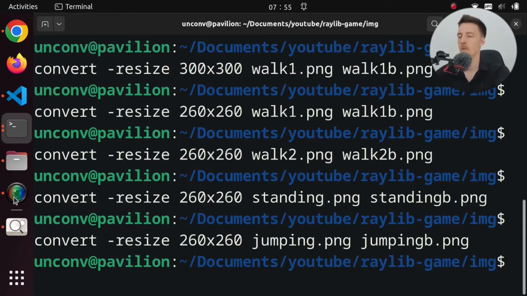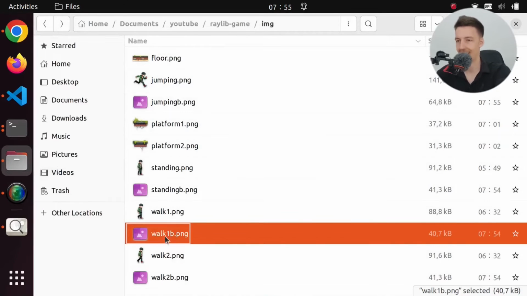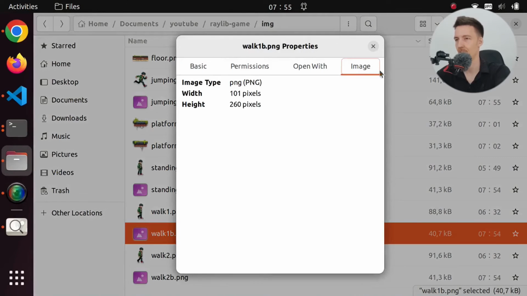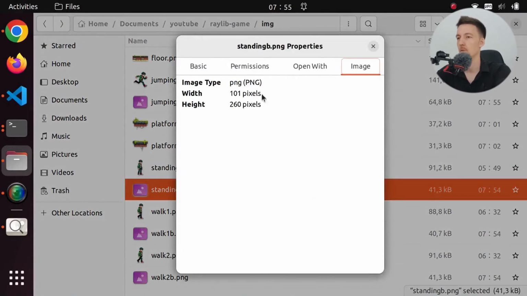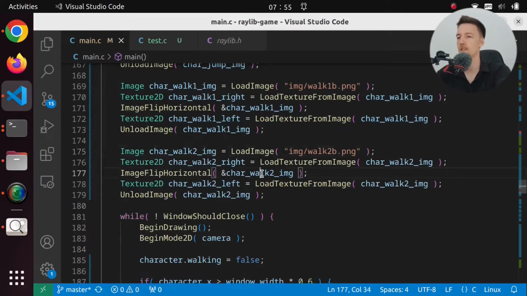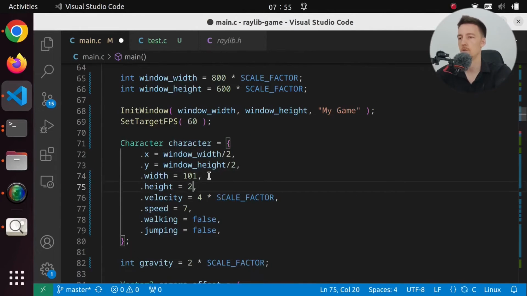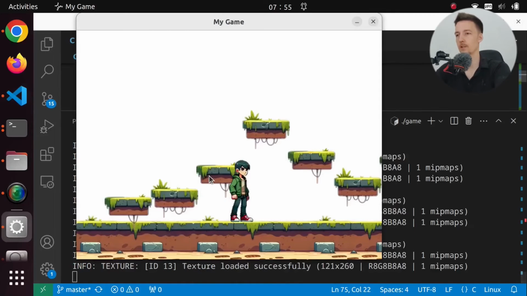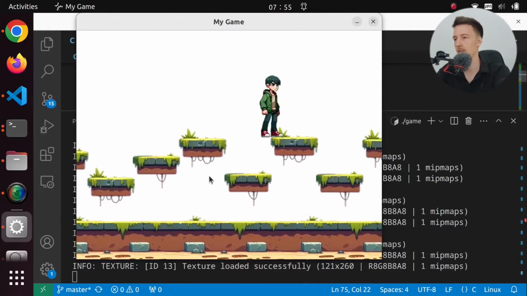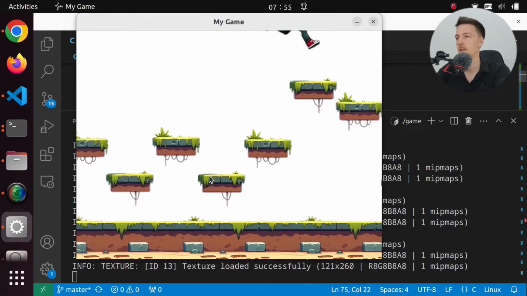Let's do this again. All right, now I have again different sizes. So 101 times 260, but I actually have to use the standing version, which is the same. 101, 260. Okay, let's do this. 101, 260. And let's try now, see what it looks like. Okay, that's pretty good. So now I can jump, and we can jump over there, and we can do like this. That looks pretty nice.